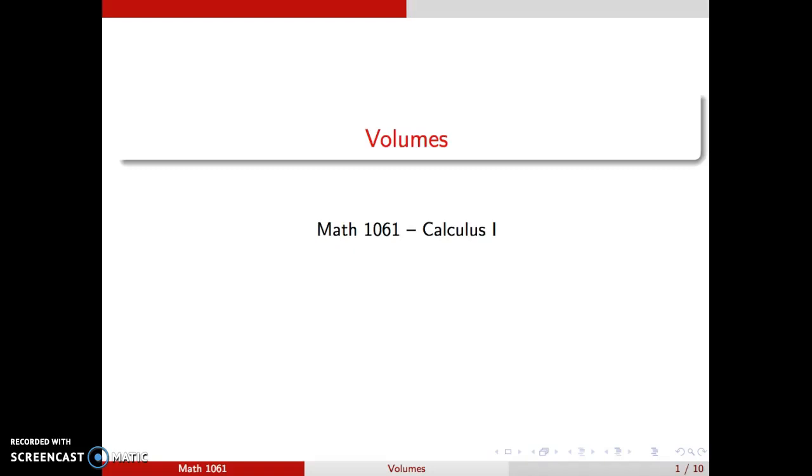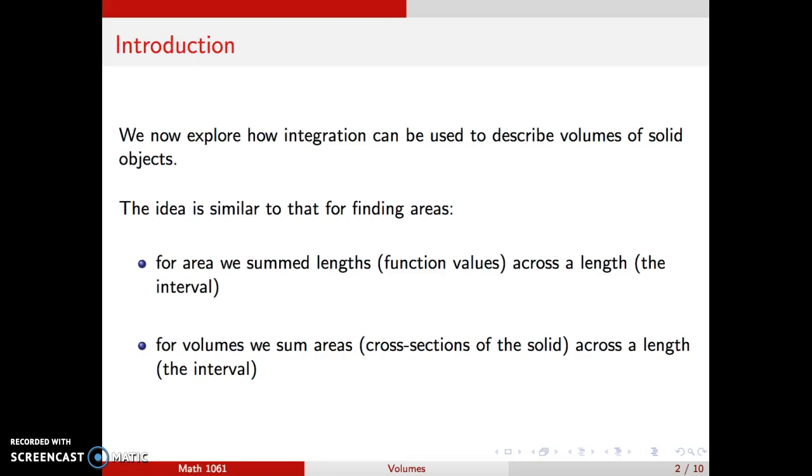Hello, in this video we're looking at volumes. More specifically, we're seeing how we can find the volume of a solid object using integration techniques. So here's a quick summary. Like we said, we're going to explore how integration can be used to describe volumes of solid objects. The idea is similar to what we did for areas.